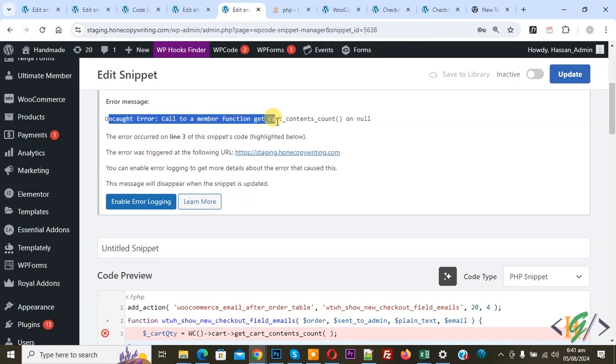My name is Hassan and today we are going to fix the error: Uncaught Error: Call to a member function get_cart_contents_count() on null. You see the error occurred on line 3 of the snippet code. So we are going to fix it in WordPress.